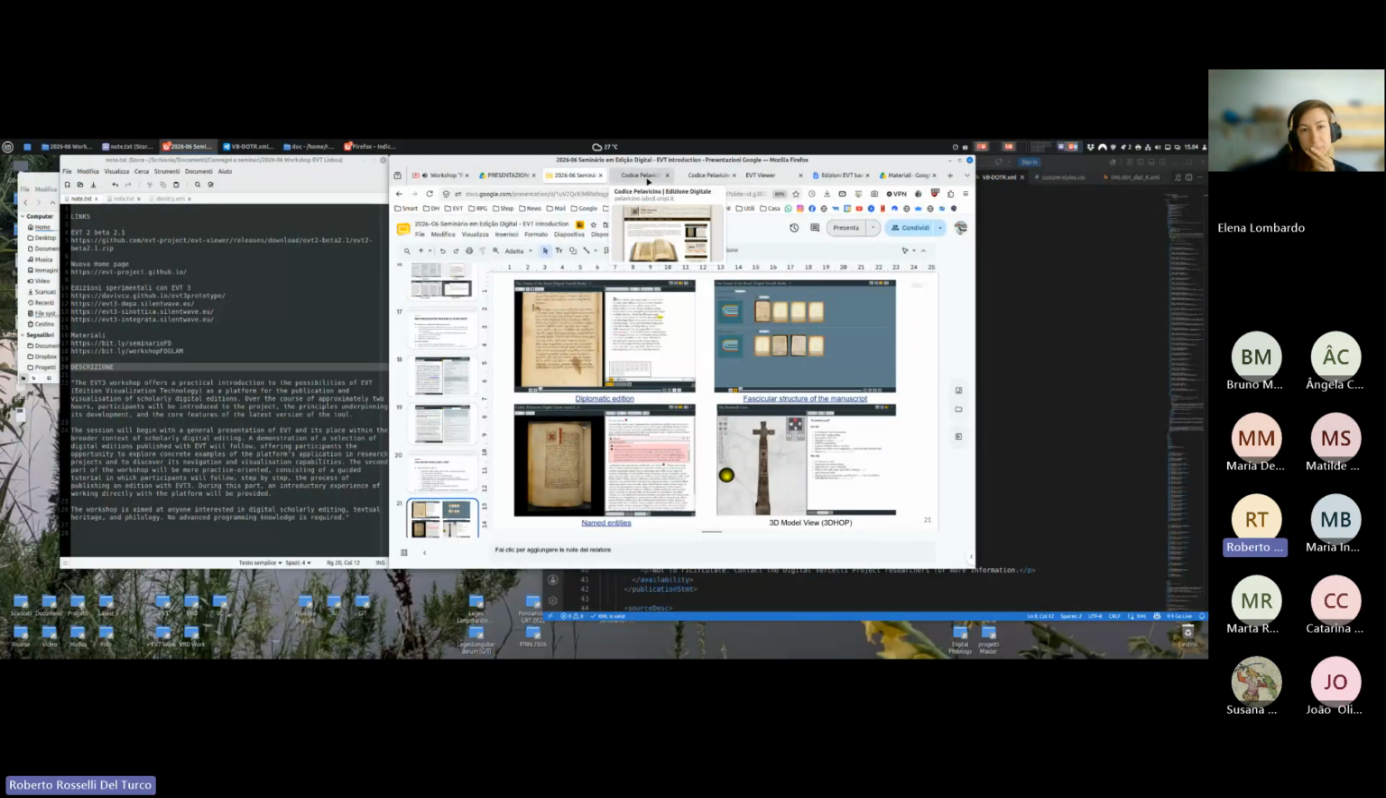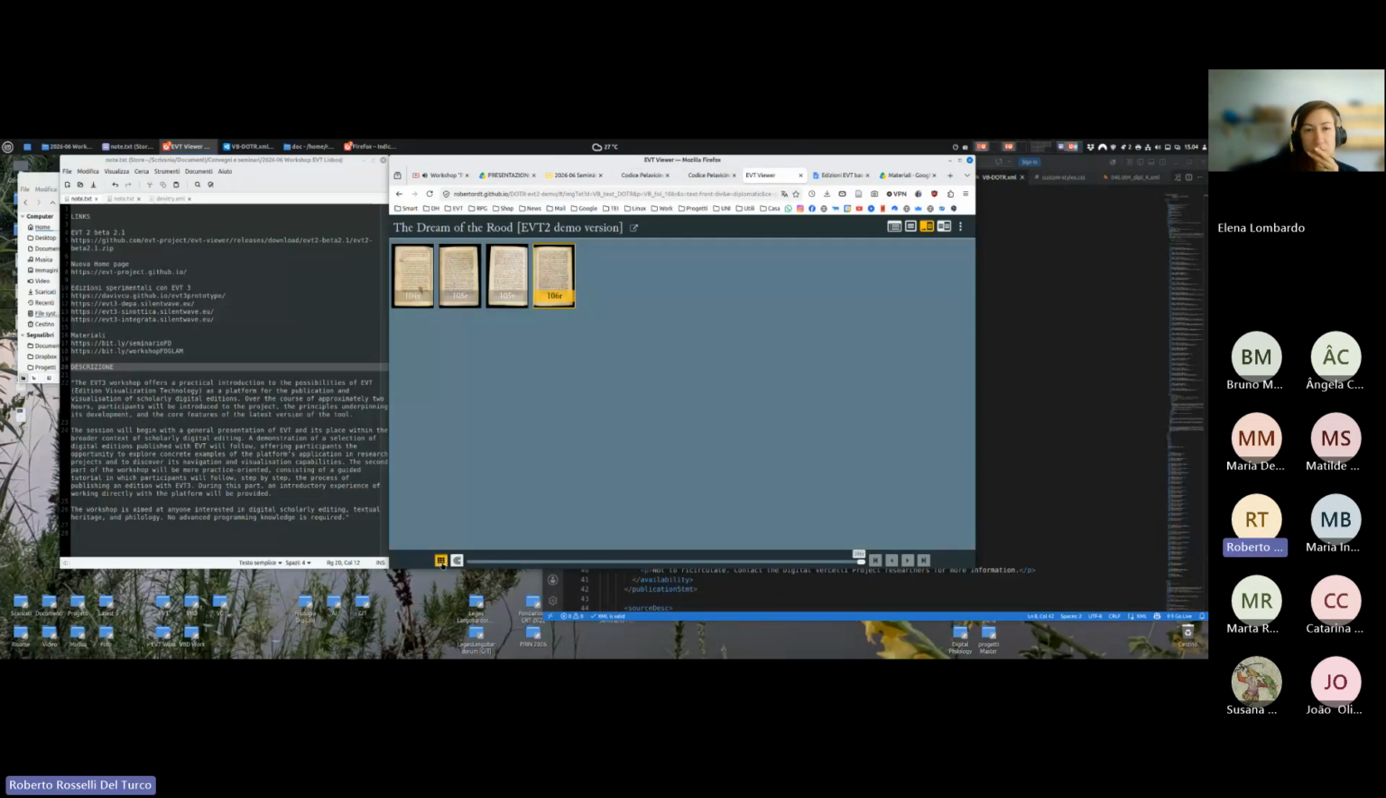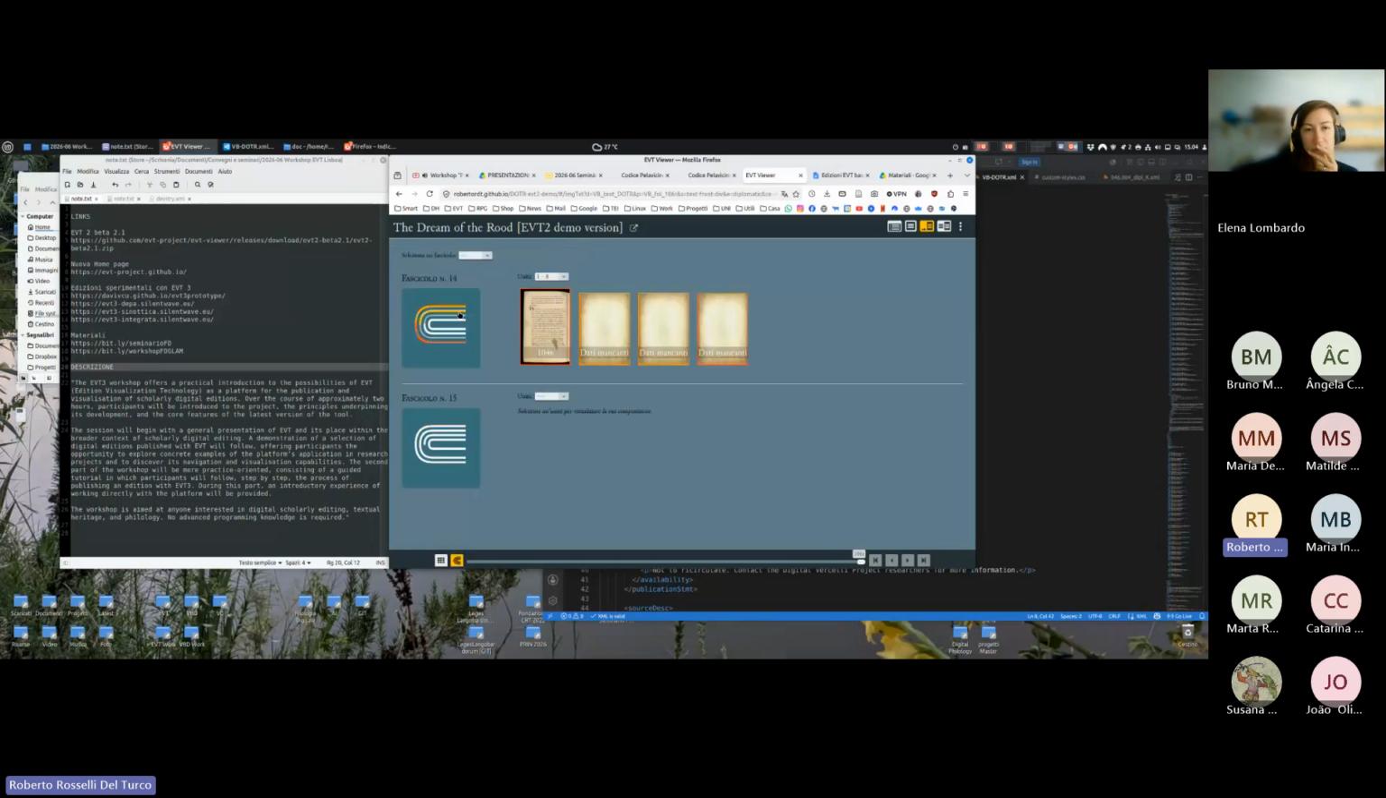Okay, so again, for instance, you will have noticed these are the miniatures of the edition, and this is, as you can see, the quire structure. Of course, since this is just a part of the manuscript, I don't have the images for all the folios, only for those which are shown. But this is interesting because it means you can represent the internal structure of any manuscript. We still have to recover this feature in EVT3, by the way.